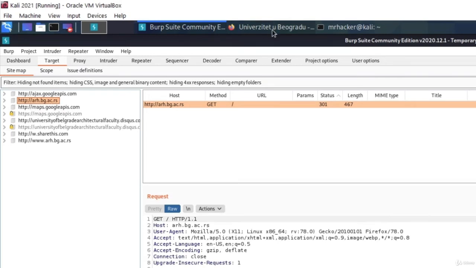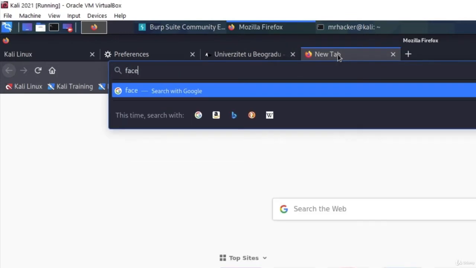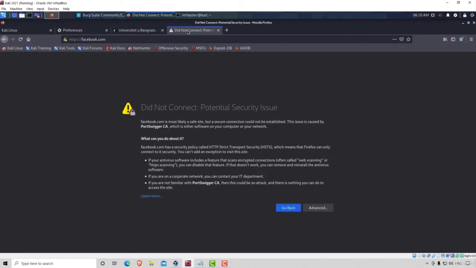But if you try to, for example, visit any HTTPS page, let's go to facebook.com, it will give you this error: Did not connect, potential security issue. Now, in order to fix this, we must download the Burp certificate and add it to our Firefox certificates. How can we do that?